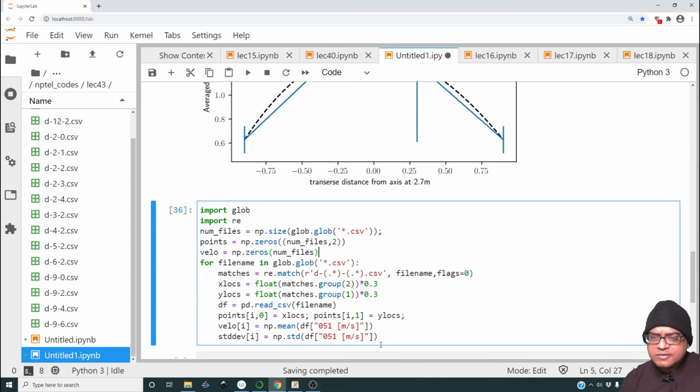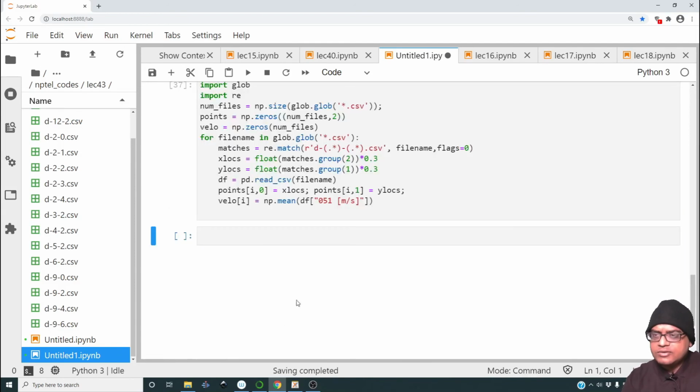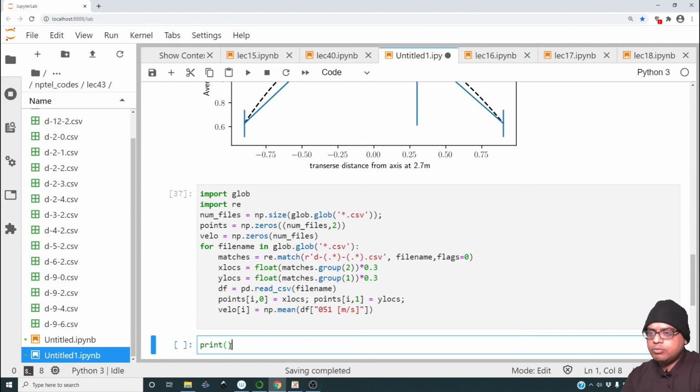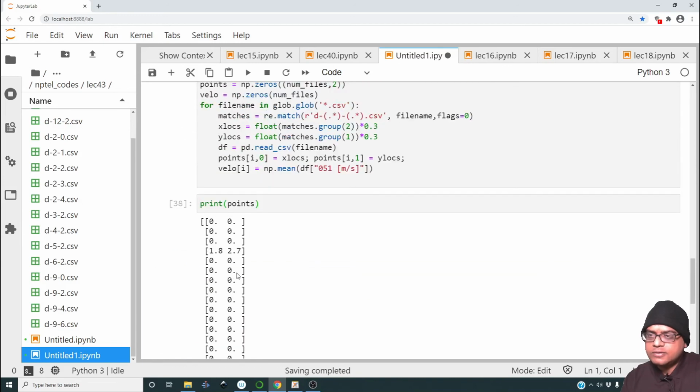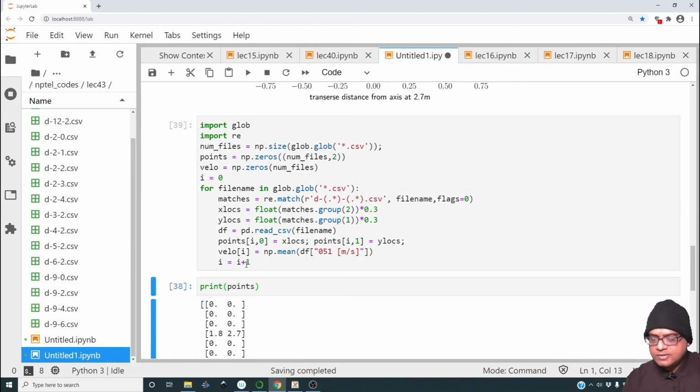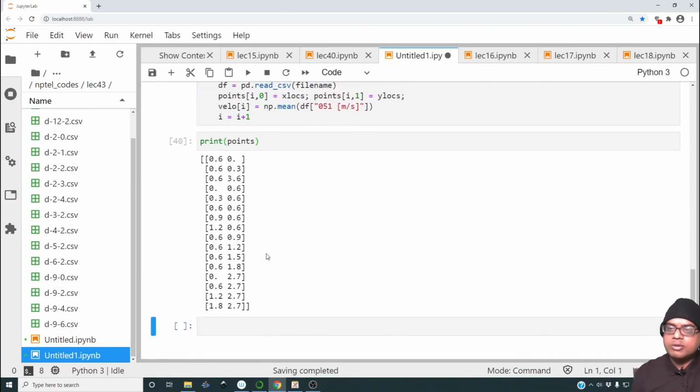We don't need the standard deviation in this one, that's fine. So let me run this to see if there's an error. There's no error, great. Let me print what points is. Okay. So I have to set i equal to 0 over here. At the end of it, I have to do i equal to i plus 1. Let me run this. Great. We have all the pairs of points.